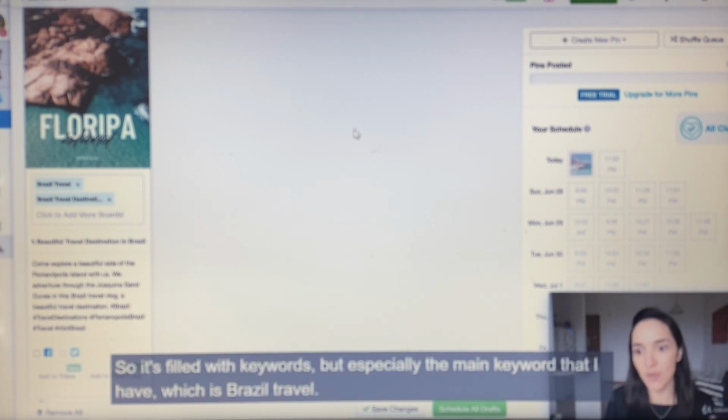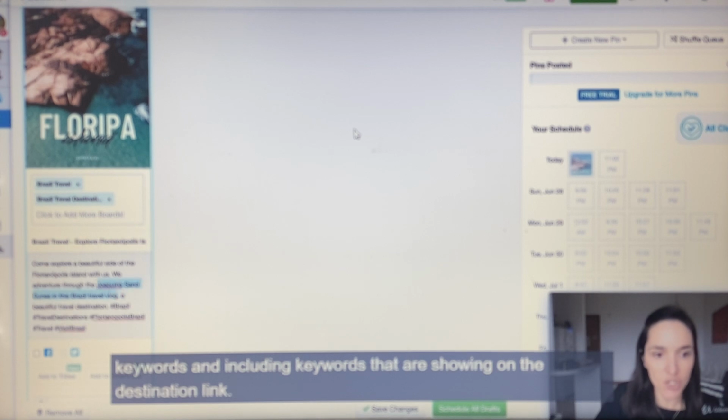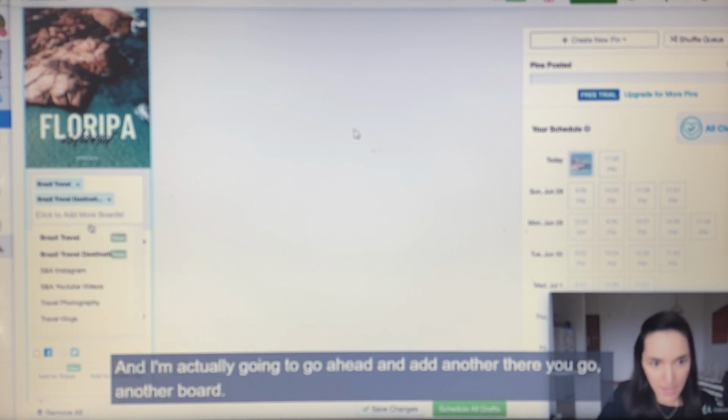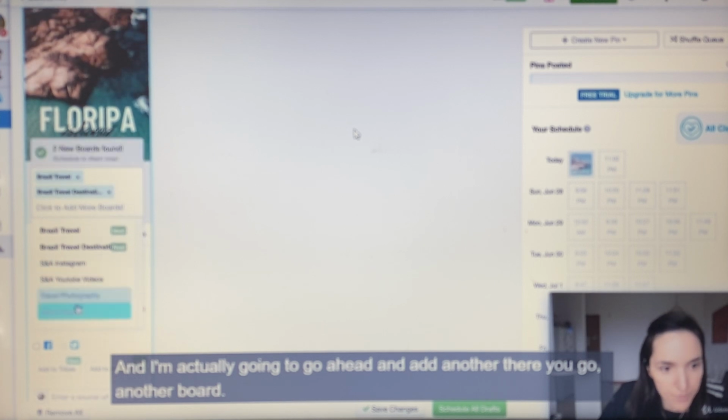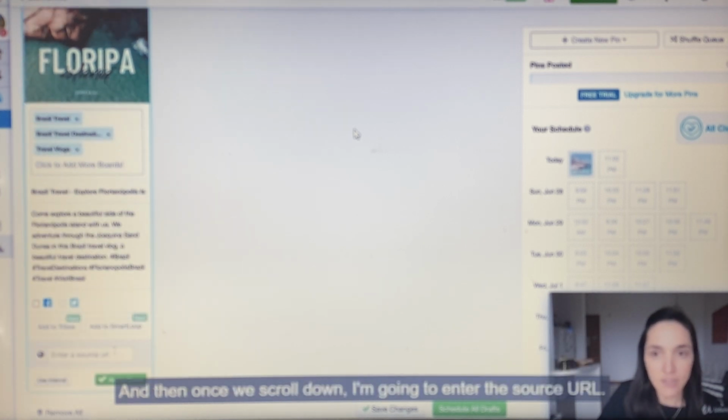So it's filled with keywords, but especially the main keyword that I have, which is Brazil Travel. And I also went ahead and filled out our description with tons of keywords, broad keywords, narrow keywords, and including keywords that are showing on the destination link. And I'm actually going to go ahead and add another, there you go, another board. And then once we scroll down, I'm going to enter the source URL.